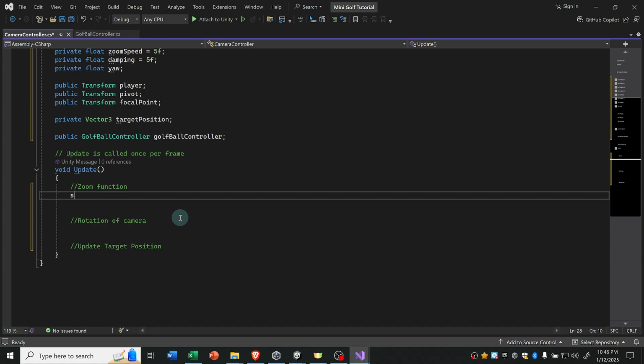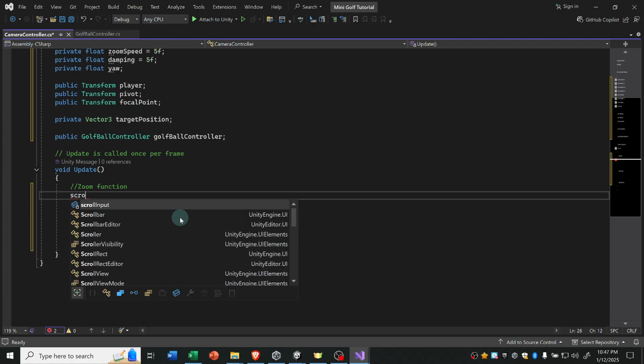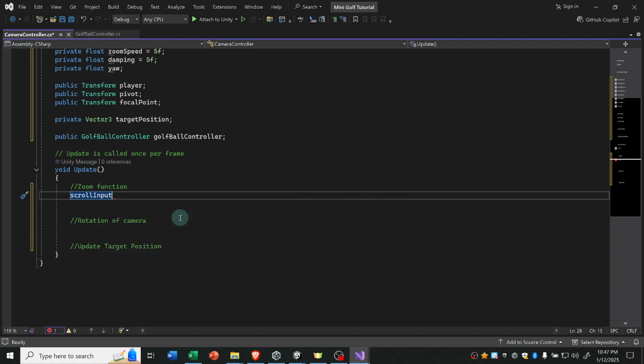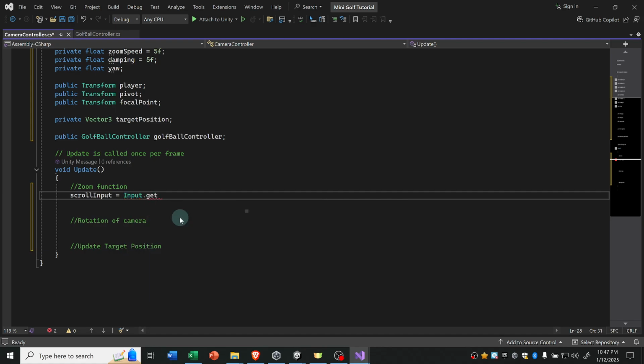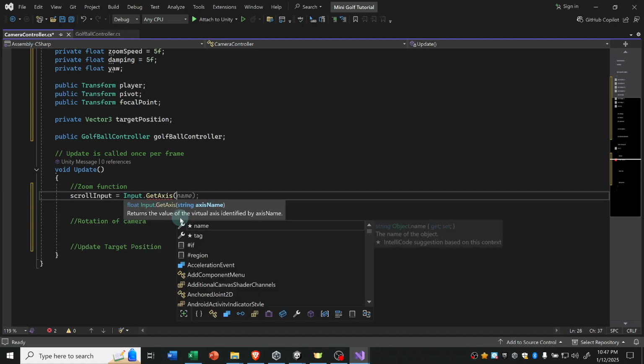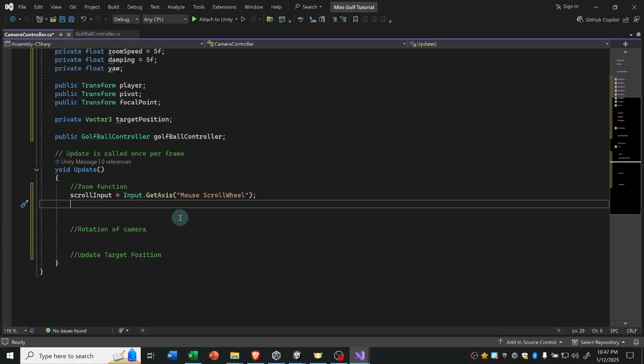Okay, so first we're going to update our scroll input here. Scroll input, and we're going to set that equal to the Input.GetAxis, and this axis has a very specific name, so please make sure you spell it correctly. Mouse with capital M, space, Scroll, wheel, no space, but with capital S, capital W. Okay, so please be careful when you get that information from your input of your scroll wheel.